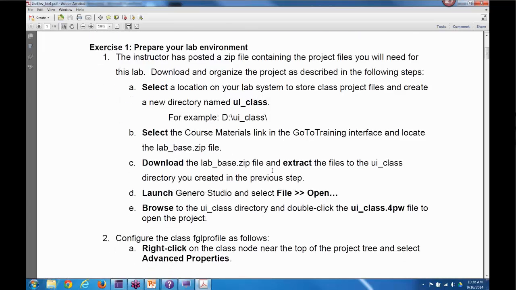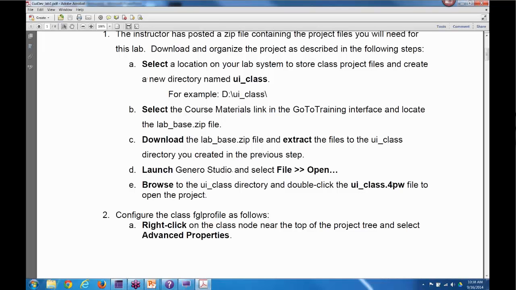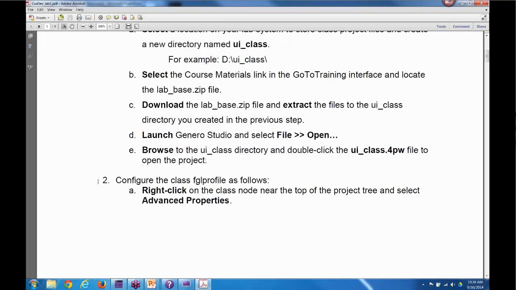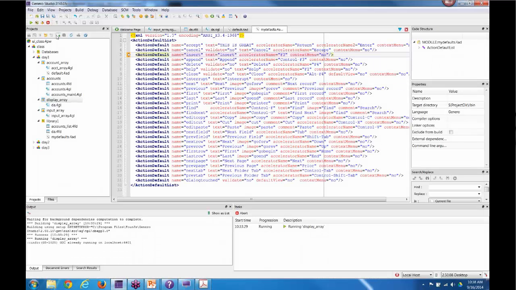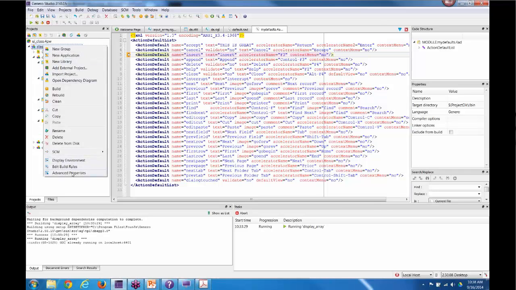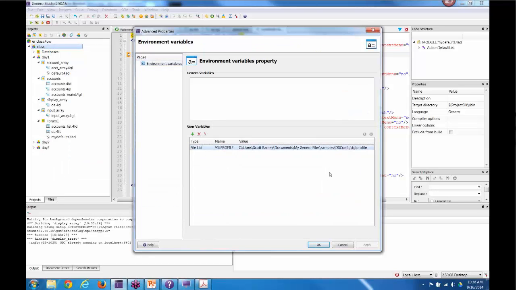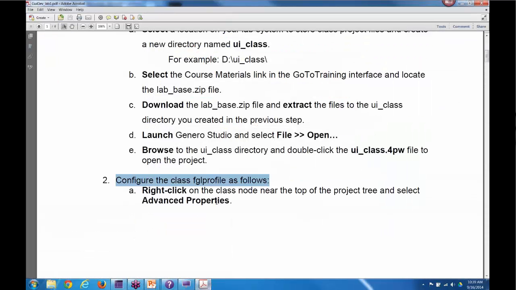Follow these instructions. It's going to have you open the project. Step 2 has you adding the FGL profile. It's going to have you go inside of a class node, and it gives you instructions for adding an FGL profile. You need to do this in order for it to find the database. The instructions guide you through adding this environment variable to the class, finding the correct FGL profile, so that when it comes time to use the databases, we're going to find the databases we need. All of that is just getting it set up.